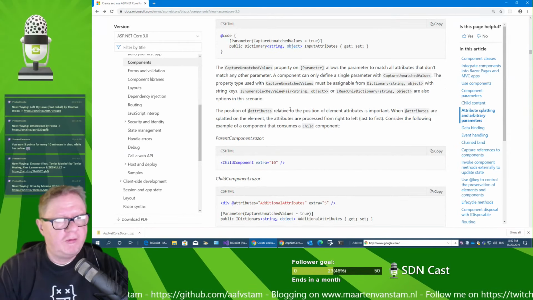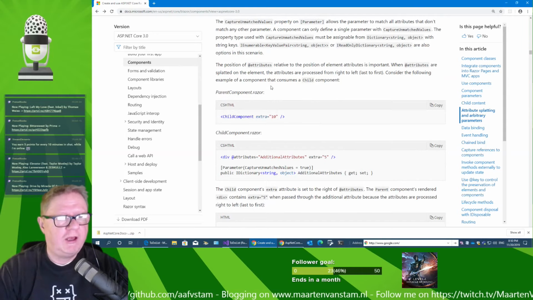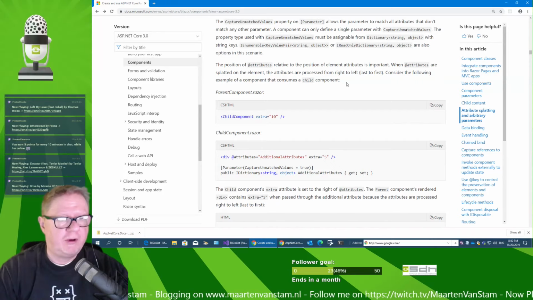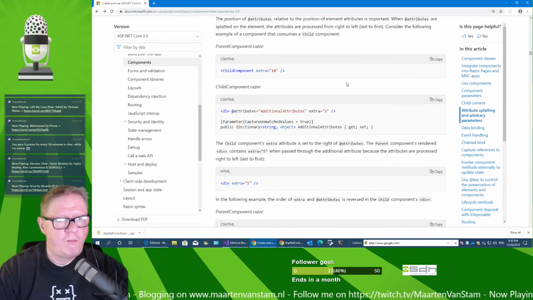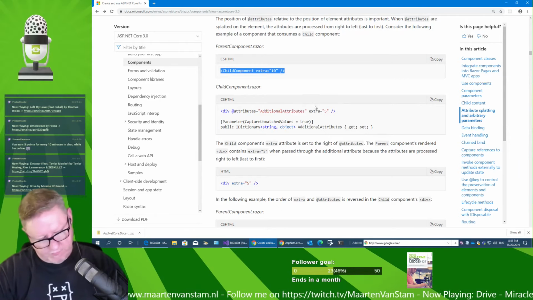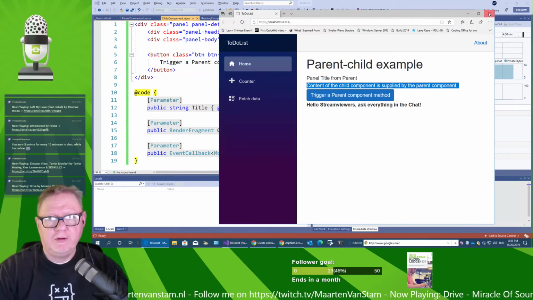The position of the attributes relative to the position of element attributes is important. When attributes are splatted onto the element, the attributes are processed from right to left, last to first. Consider the following example: a component that consumes a child component. So this is the child component. Let's close this one.